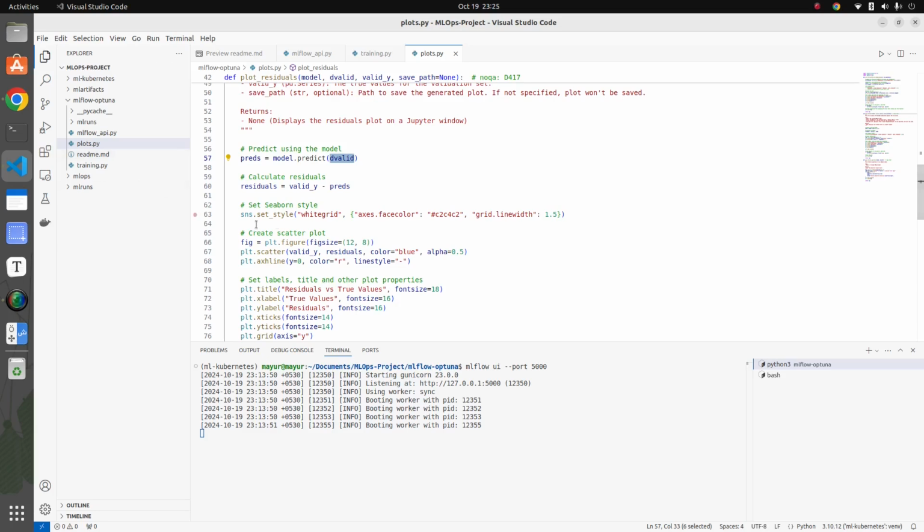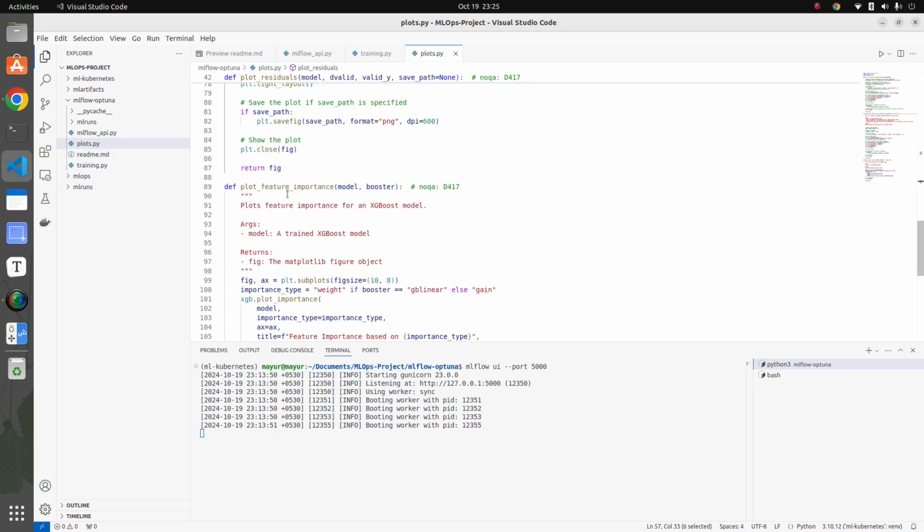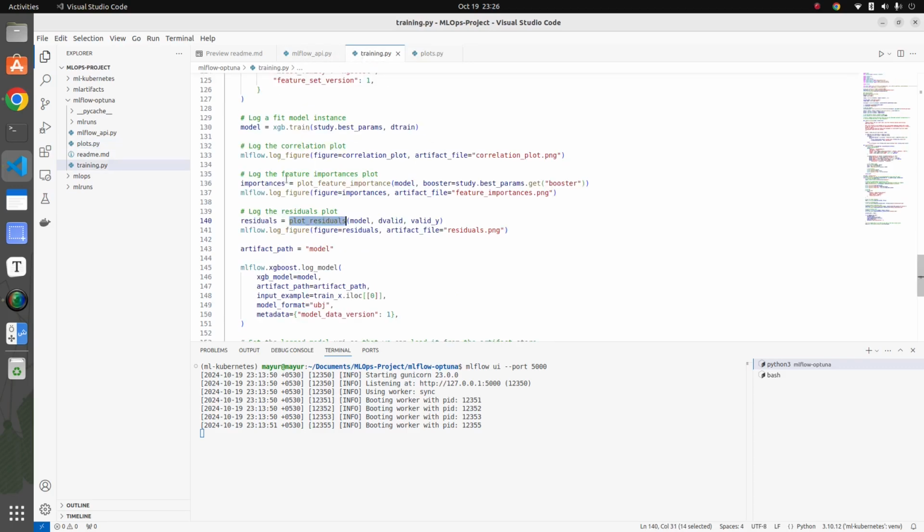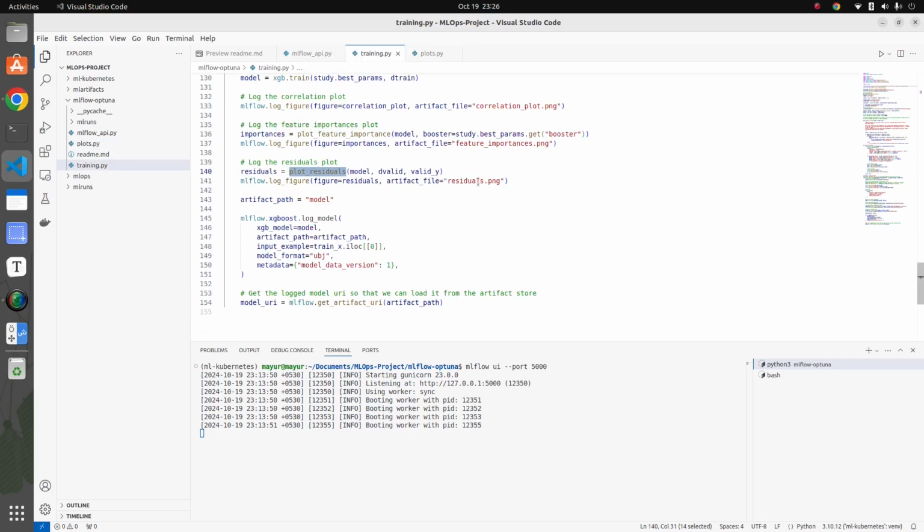And then we have feature importance again. It will tell us which feature is important among all the set of features, so we can identify that using this specific plot. And next, here we have everything. So we have all the plots: feature importance, correlation plot, residual plot.